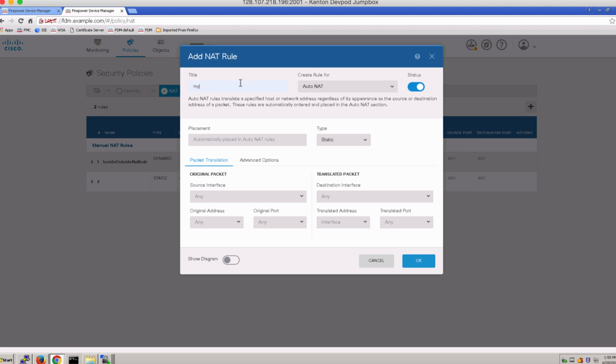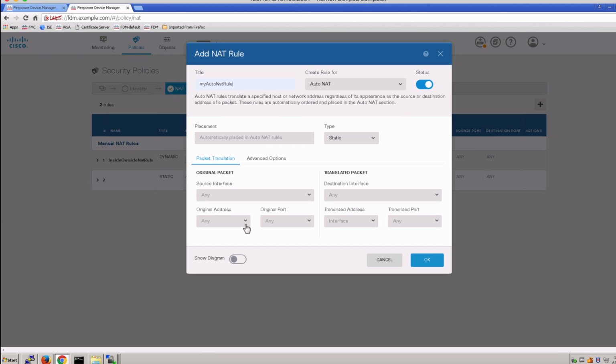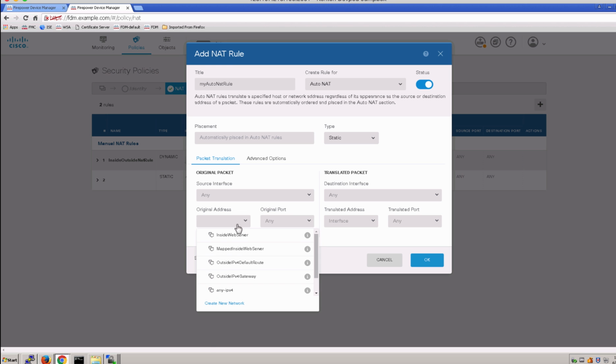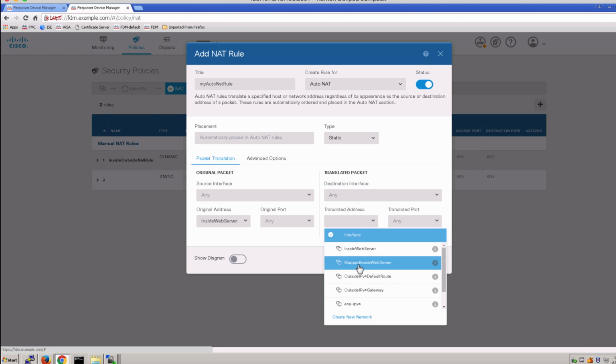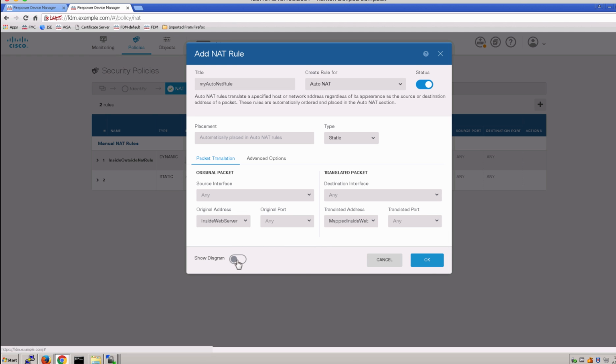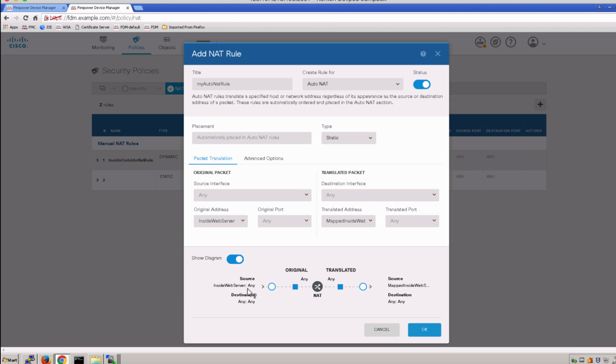Notice with Auto NAT, your placement option is grayed out because it's automatically placed in the Auto NAT section. It doesn't have an order to follow. Let's also change the original address, which is going to be our inside web server, and the translated address packet to be the mapped inside web server, which is our outside address. Notice the show diagram gives you a flow of the packet from original to translated. This is a cool addition to our Firepower Device Manager.